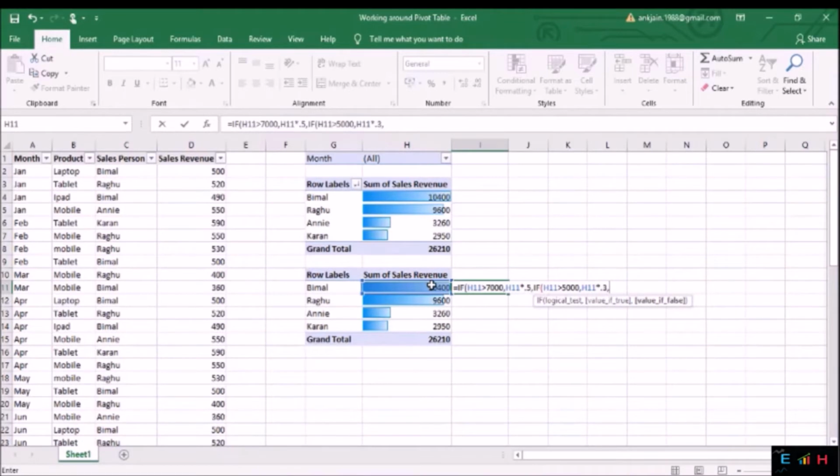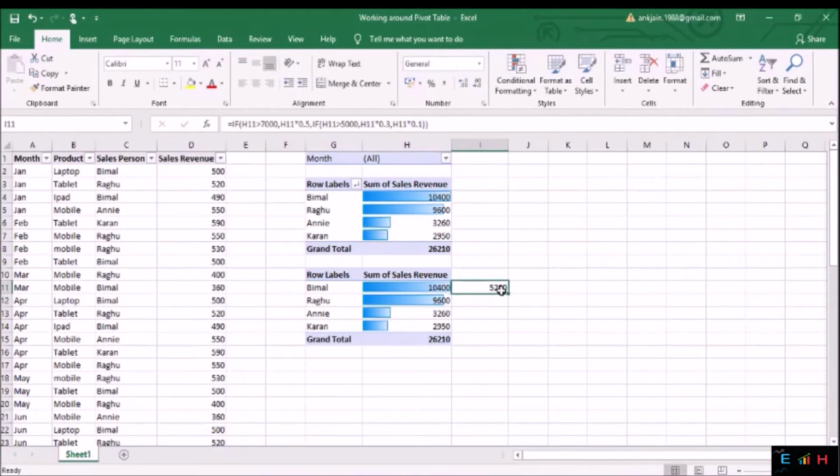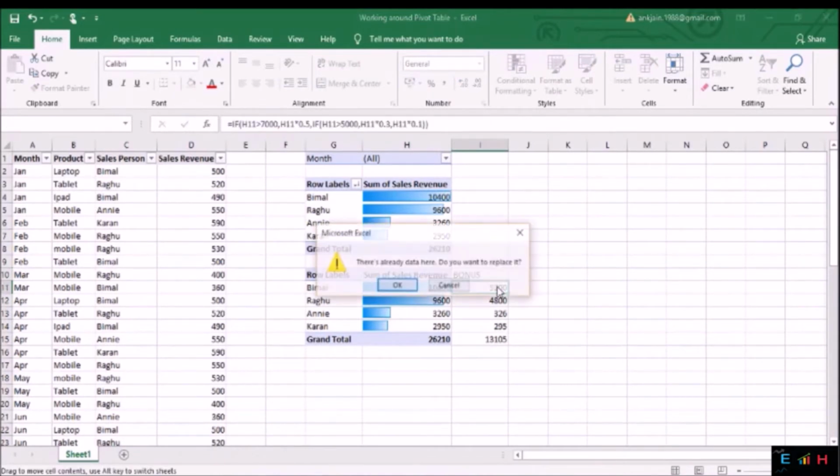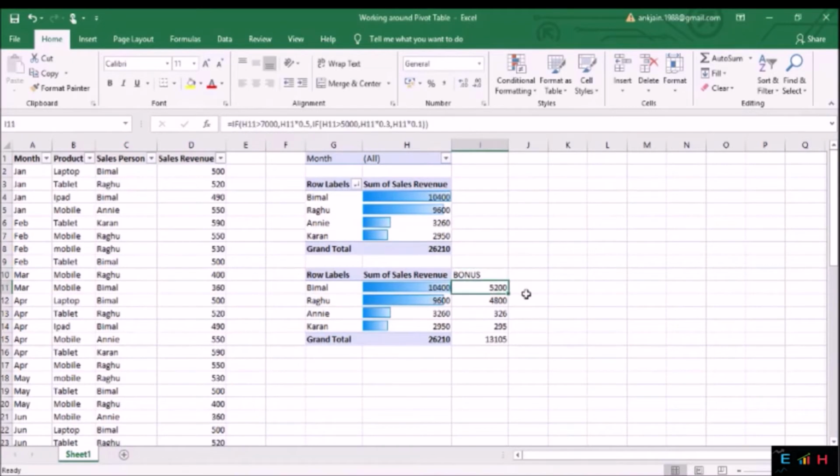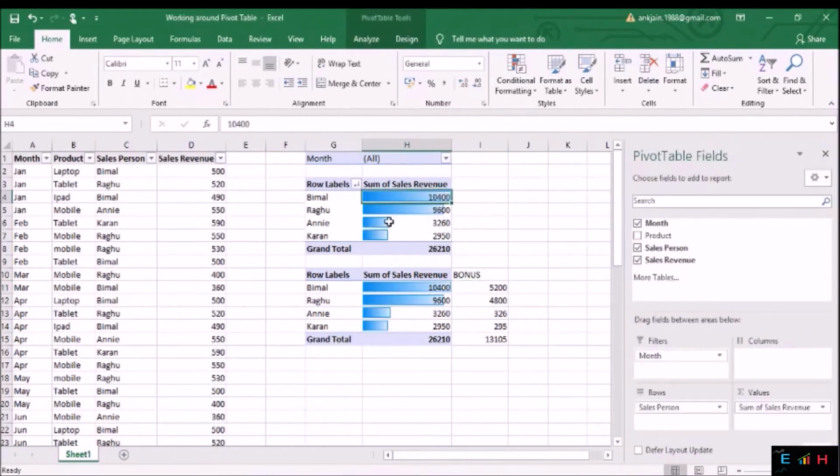Else, bonus is 10%. So we get these values. This is the bonus for a year. Now, instead of getting into a new table from our pivot table, why not do this calculation on the pivot table itself? How we can do that? Let's check it out. Click anywhere on your pivot table.